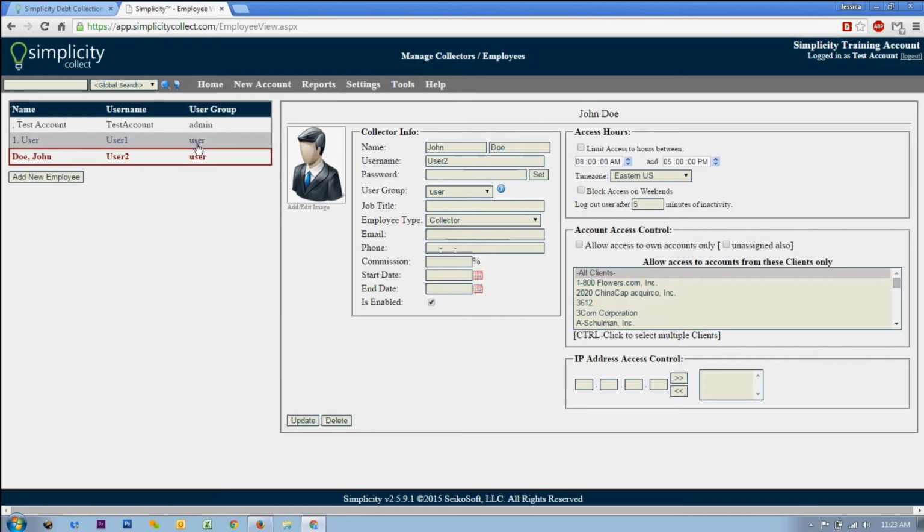You can edit employees by clicking on their username on the left. Their information will populate in the middle of the screen and allow you to update or delete their account. We do not recommend deleting users from the system, as this will remove their name from any notes, reports, and so on. If a particular collector leaves your company, we recommend that instead you disable their account by unchecking the Is Enabled box. If you are editing a collector and wish to add a new employee, you can click the Add New Employee button on the left to have a new collector employee screen appear.